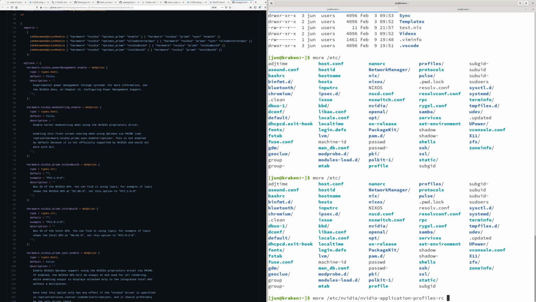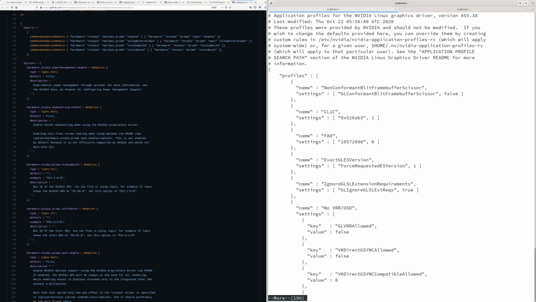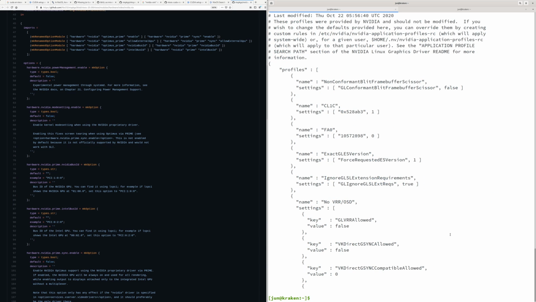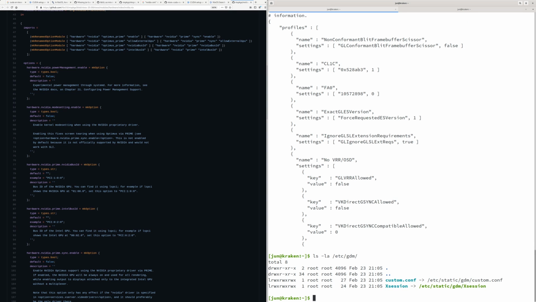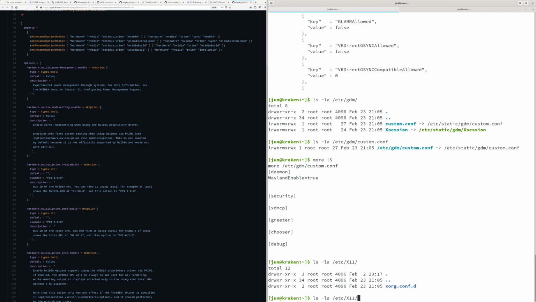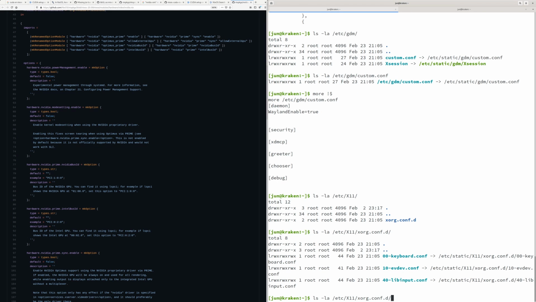Oh, there's an etc/nvidia here. Okay. I thought it was in etc/gdm. What am I missing here? Custom conf, is that what it is? Nope. And so, well, no, it doesn't make sense. It's not there.